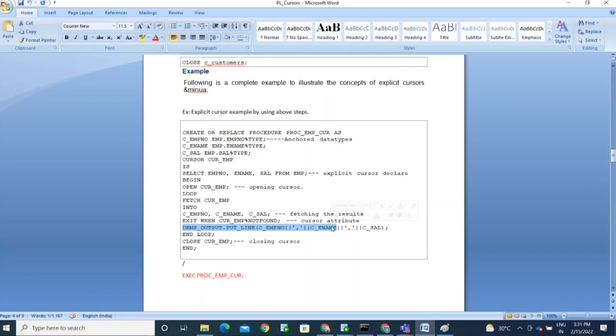So based on your data values, compare your data values and provide the required things in your specific body. Not only for displaying the data here, you are able to perform insertions, updations, deletions, anything in this place. And if you close the cursor, it releases the memory back. Okay, so this is what is happening.